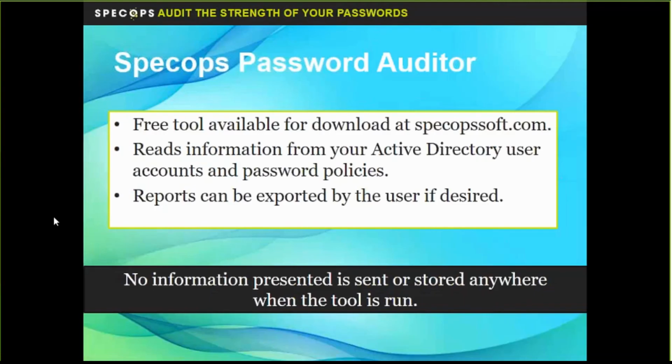Now, just a quick overview before we jump into it, we're going to show you our new tool that we're very proud of here at Specops. We call it Specops Password Auditor. It is a free tool. It's available for download on our website. At the end of this presentation, we're going to send out a bunch of information, including, of course, the link to where you can find that tool.